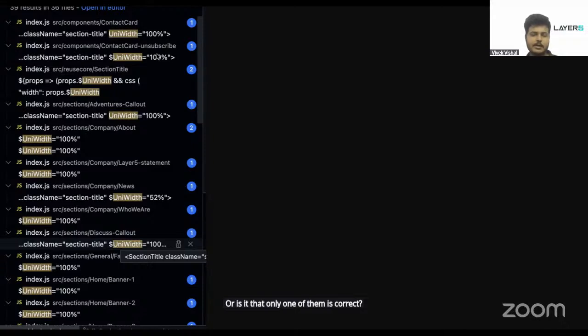So basically this can be verified by navigating to the particular component and taking a look at what the UI is trying to do, whether or not it's reflecting.